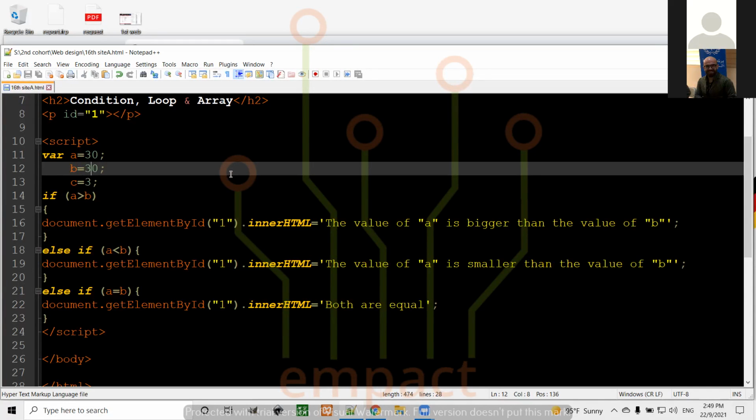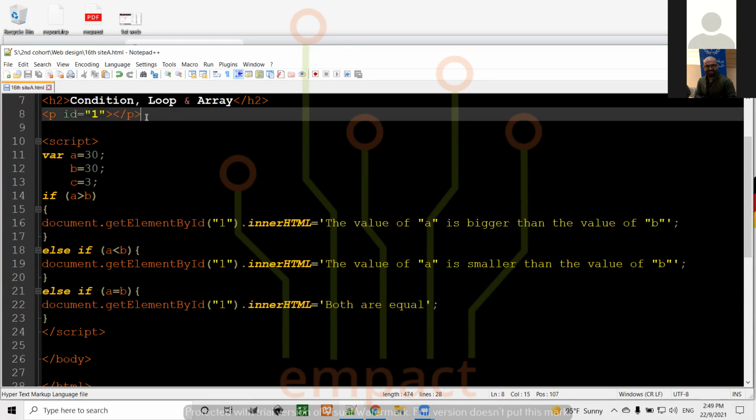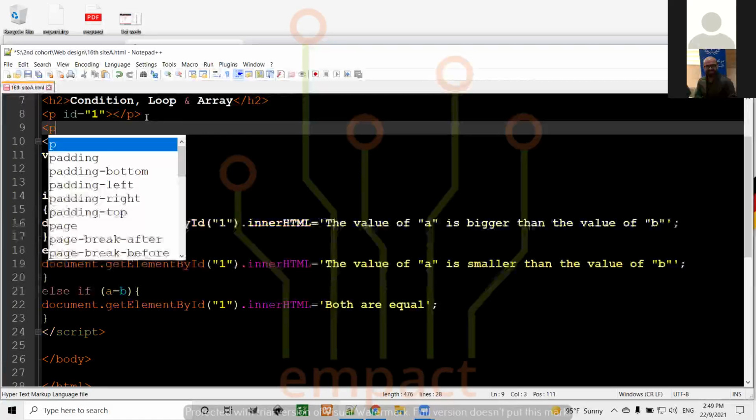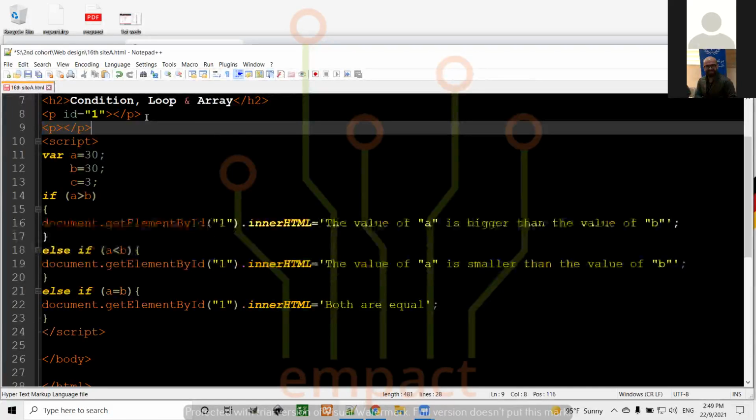Okay, nice and easy. So now let's bring another paragraph, giving an ID.